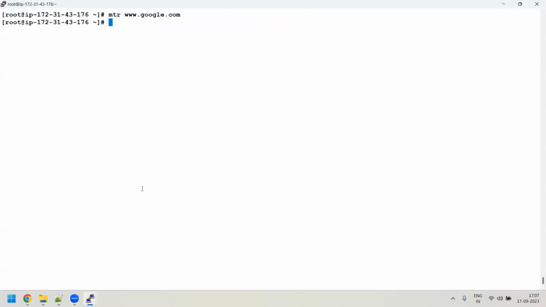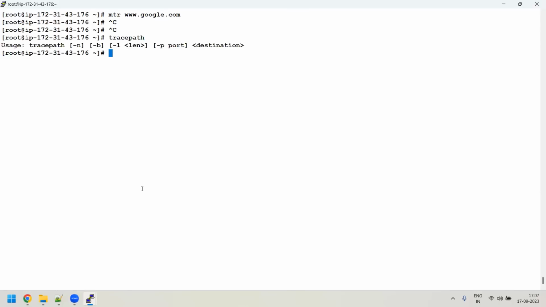Correct? So that's all, guys, I think. Right, tracepath actually. Let me check whether this works. Yes, tracepath is there. Then I will give 8.8.8.8. It is the same thing as traceroute actually. It will give you much more elaborate information.